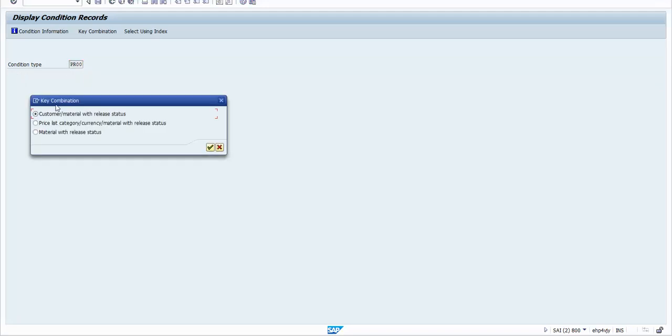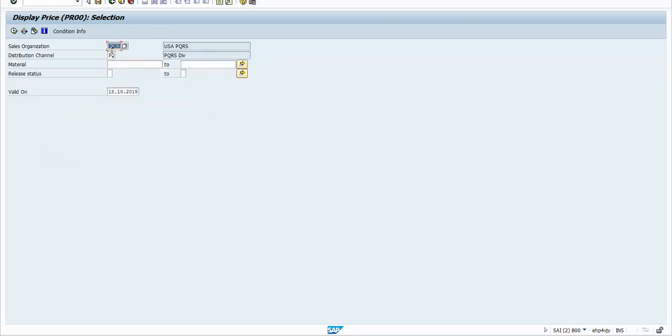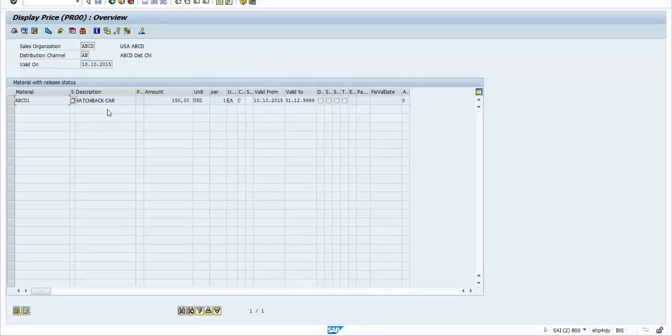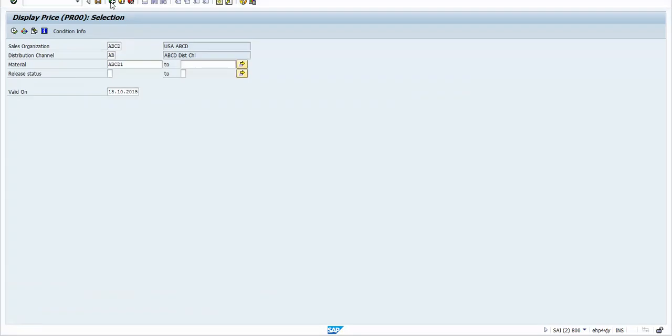So let me go and display. I had maintained a price with material with release status for ABCD, and the material was ABCD1. If I execute, it will show you the price condition which is valid. This will be the price valid for the combination of sales org, distribution channel, and this material. So whenever this combination occurs, this price would come up. PR00 is finally the customer end price, and we are charging the customer 150 US dollars per piece, or per quantity. Similarly, we have created PI01.